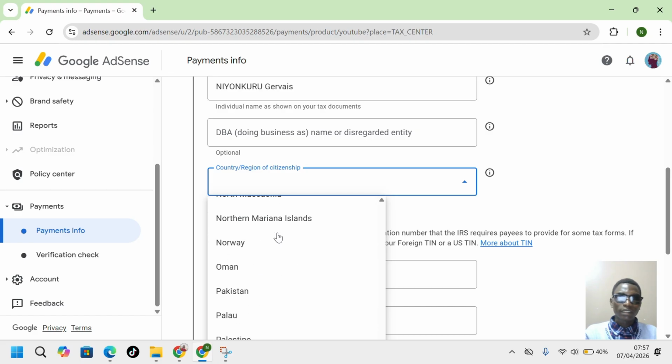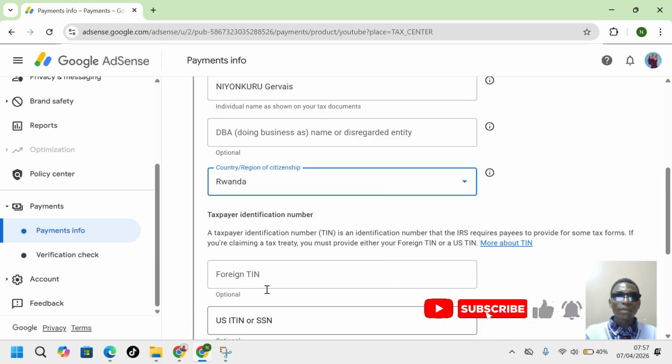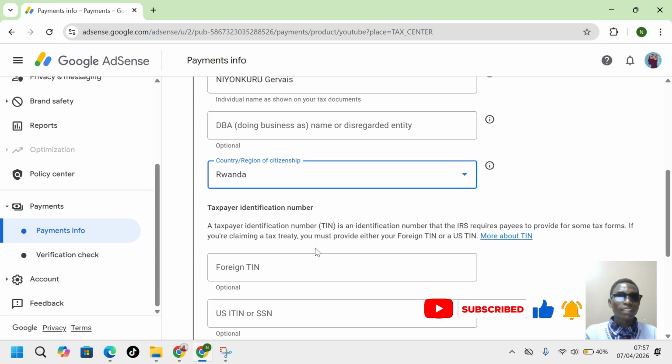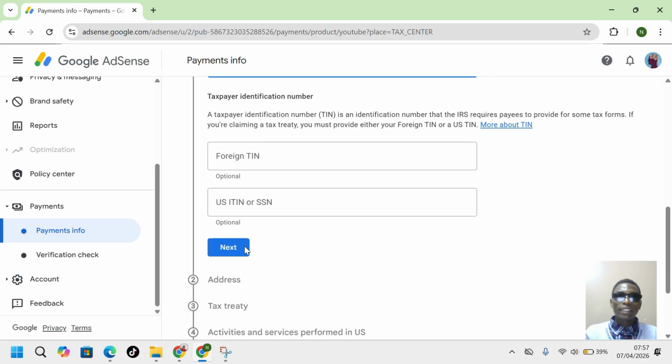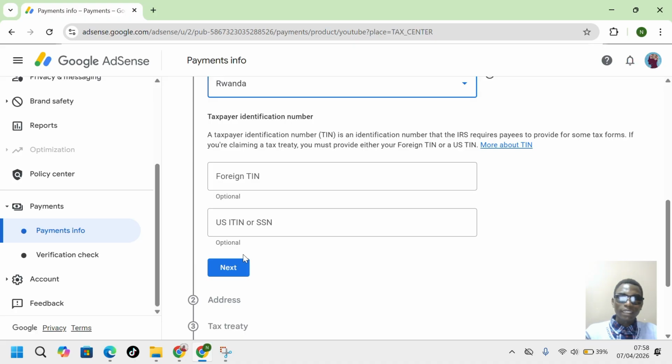You select your country. Then it is this one. For me it is this one, Rwanda. So you too, you just select your country, right? So here there are other fields, foreign TIN or just US TIN, but for us we don't need them because they are optional. Do you see? You may fill them or just skip them, but for us let us skip them because they are optional, not necessary. So click on next.